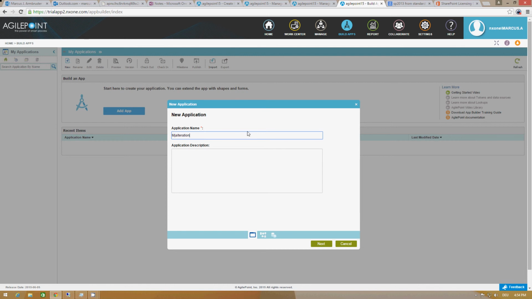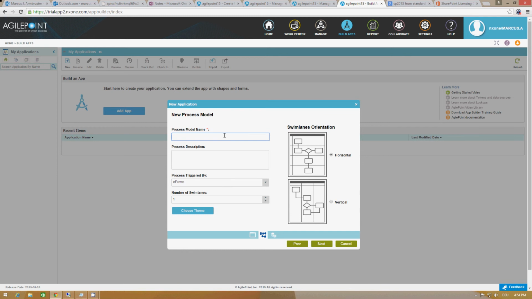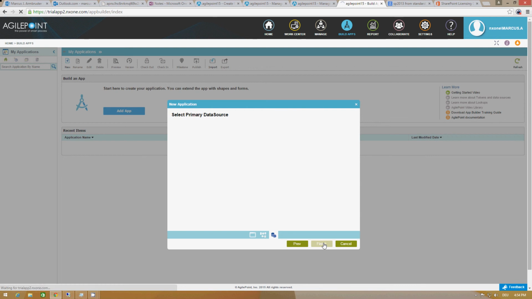I call it MJA iteration, and with the driven approach we get asked for the process model. It gets kicked off by a form, so we will enter our customer ID.